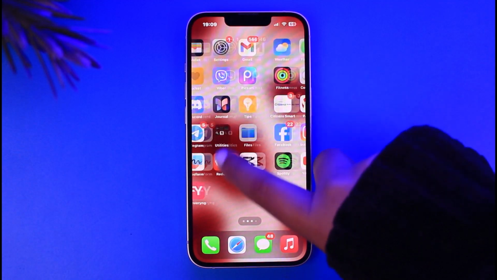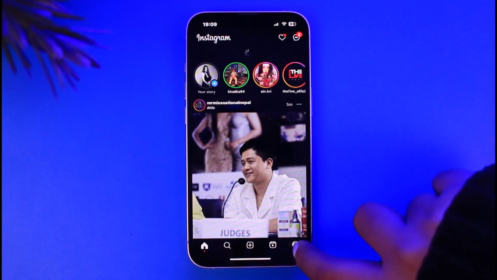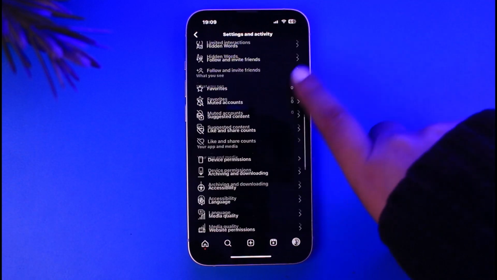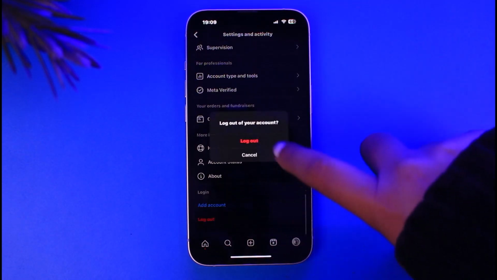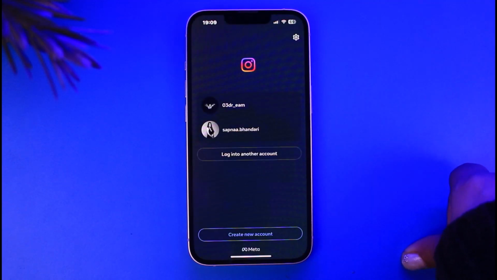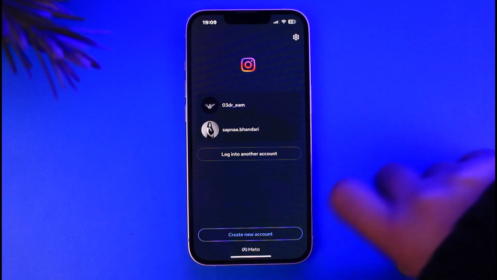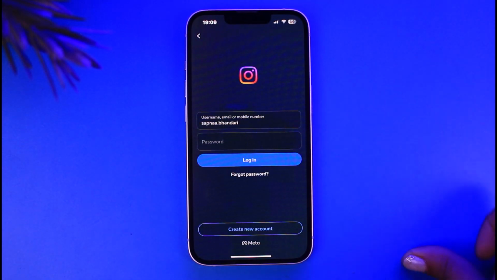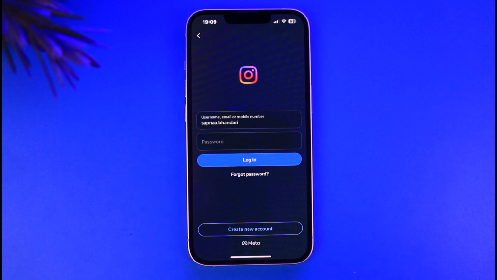Now afterwards, open up your Instagram app. So for me, I'm gonna go to my settings and simply log out first. Once you have logged out, this is how it's gonna appear, right? So let's say you have tapped on this log into another account and you would want to simply add in the information, and you're trying to log in and you're getting that message.